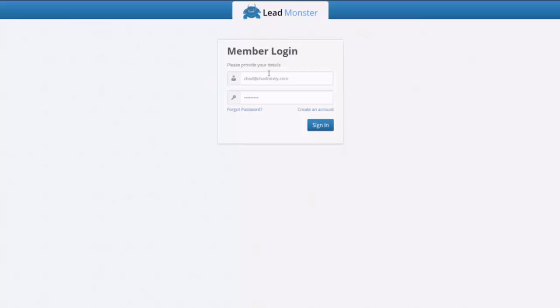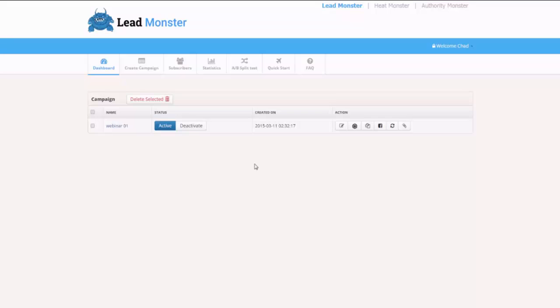So I'm going to go ahead and log into Lead Monster. You see that we have a nice SaaS interface. I'm going to click sign in, and it's going to take me right to the dashboard. You guys already know the deal, right? Simple little tabs: dashboard, create campaign. It's going to track our subscribers. We've got statistics, split testing, quick start guide, frequently asked questions.